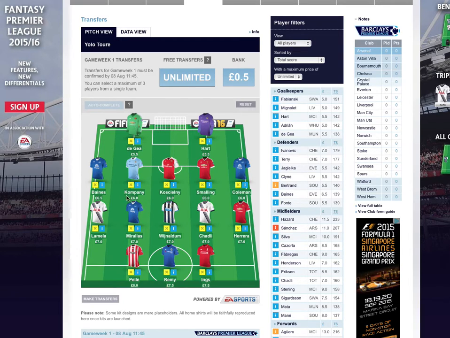What I can do here is remove any of the players that I don't want on my team by pressing the X next to their name. If you notice, the X just toggles between taking them off the pitch and bringing them on. So you can always change your mind and bring someone back, or you can remove as many players as you want. Once you're done removing players, you can look for players to bring in by using this list on the right.